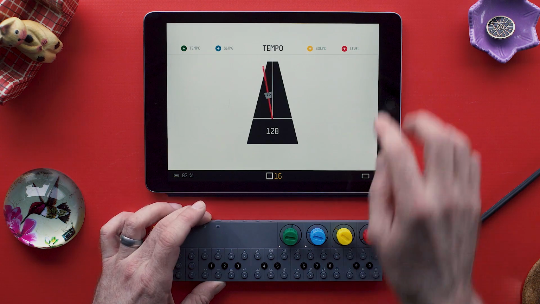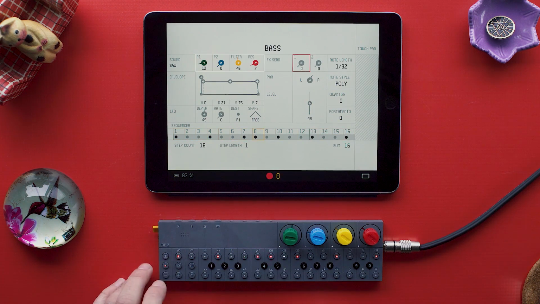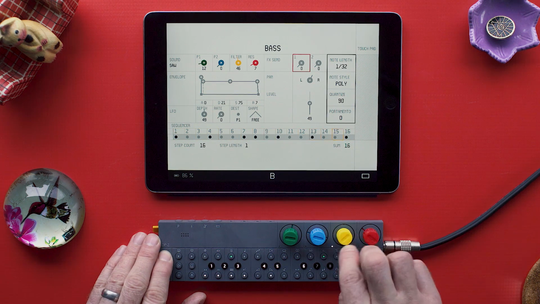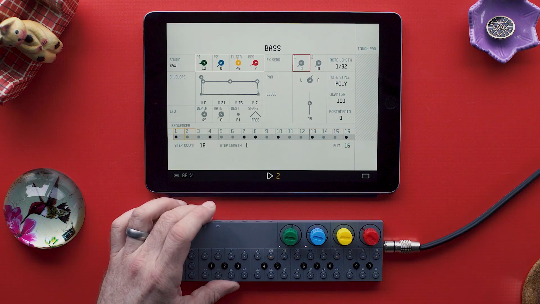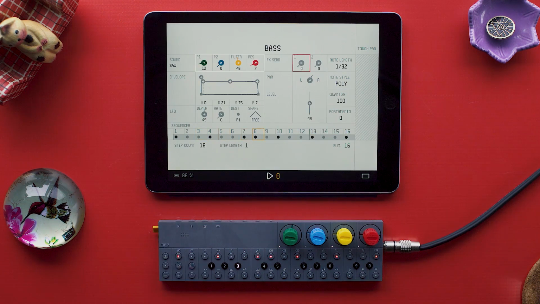So I'm going to turn on my metronome, turn it up a little bit. And I'm going to quantize that by holding track. Okay. Turn the level down a bit of the metronome.